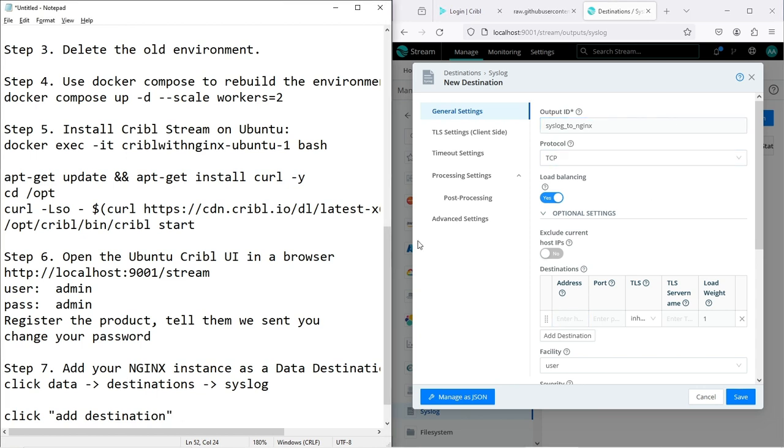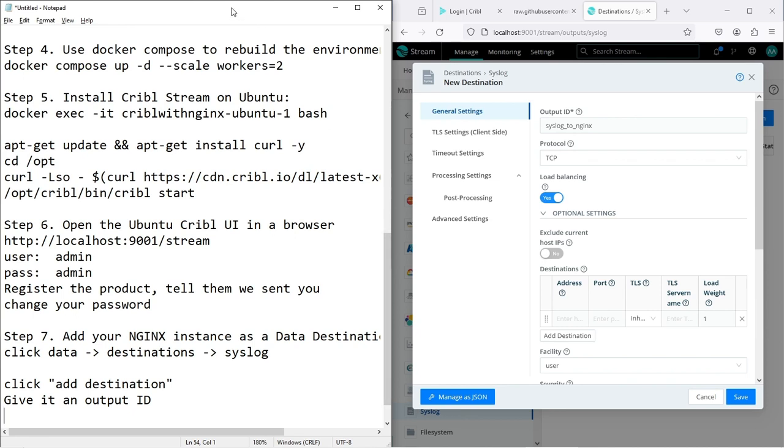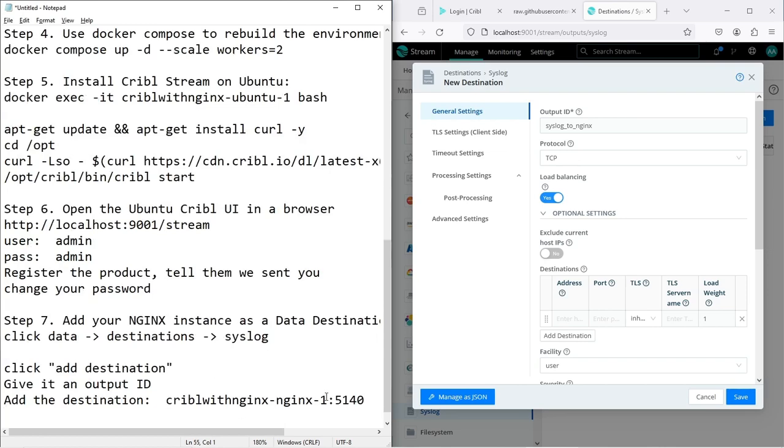And then for my host, I'm going to put the actual container name that we have, which is going to be Cribl with nginx-nginx-1, and then the port. We type that up for you here. We'll add this destination again, Cribl with nginx-nginx-1:5140. Okay, so if that was our address, that's our nginx instance listening on 5140. We'll separate it by name and port here in the Cribl UI, and we'll save it. So that's it.